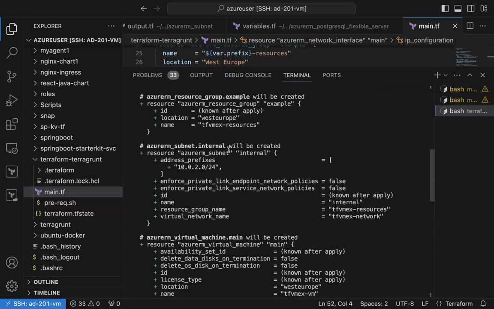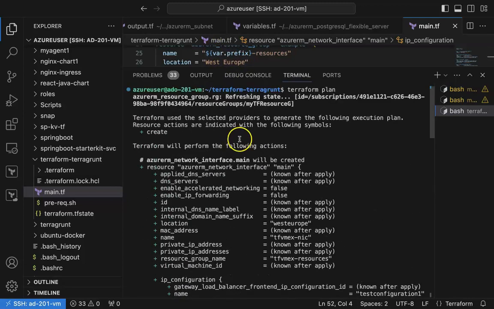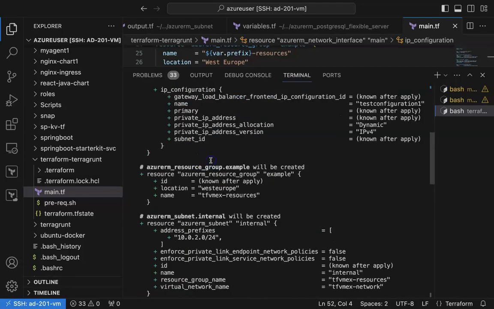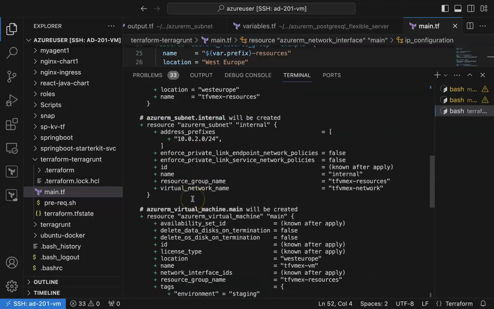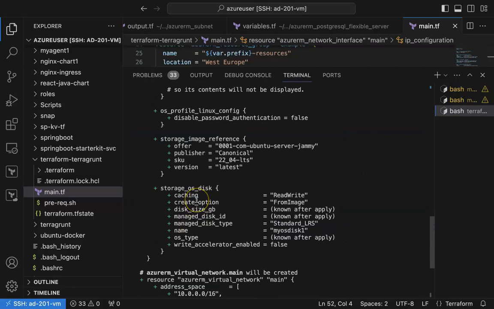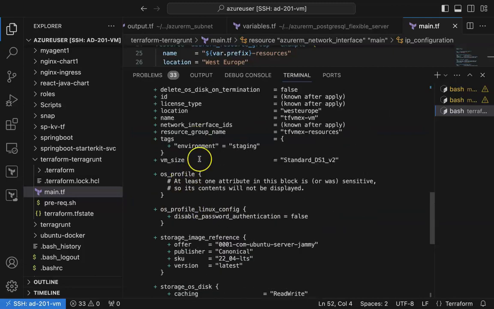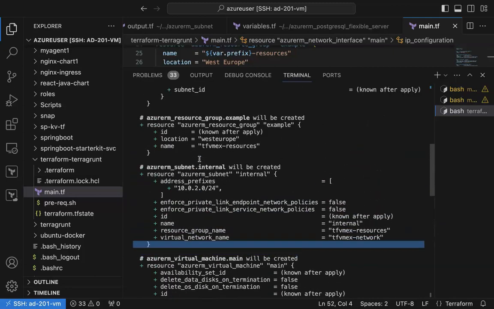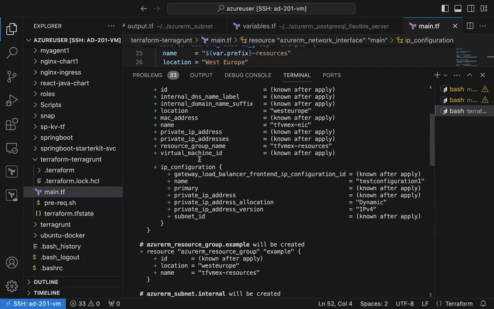Now, if you go there and scroll up, you can see the first one is the network interface. That's azurerm_network_interface, which is the NIC code. There you can see the resource group, subnet, and there you can see the virtual machine. And these are all part of the virtual machine itself. So those are all the things you're seeing at the moment, right?